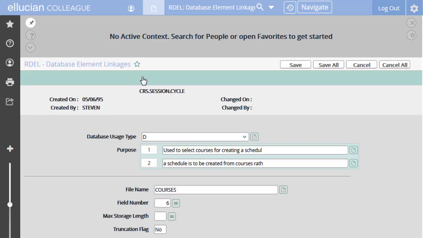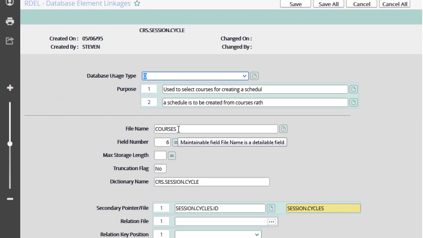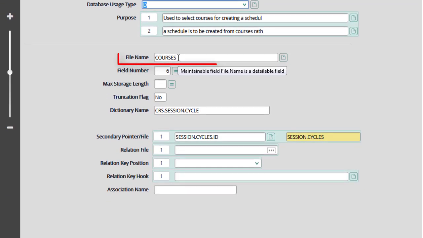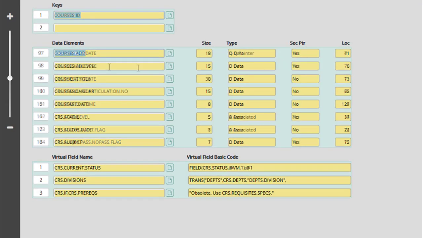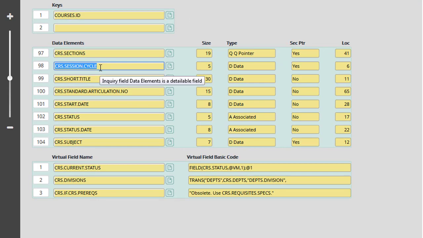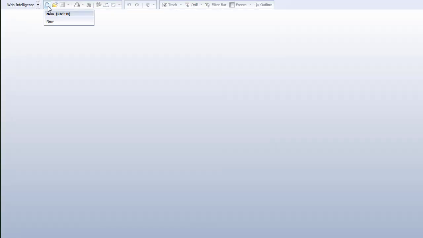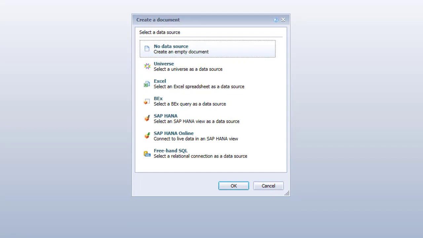Taking a brief look at our other variable, crs.session.cycle, it behaves nicely in our DEL, letting us know that it is in the courses table. We can read through the courses table by drilling down into the RFEI. We can then move to BusinessObjects and start building our query.